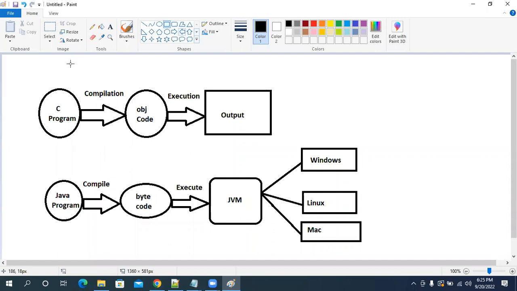Now tell me, is C language platform dependent or platform independent? C language is platform dependent, whereas Java is platform independent. How did Java become platform independent? Because of JVM. If JVM is not available, it will again become platform dependent.